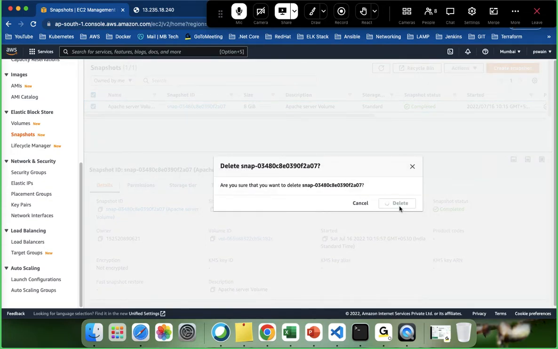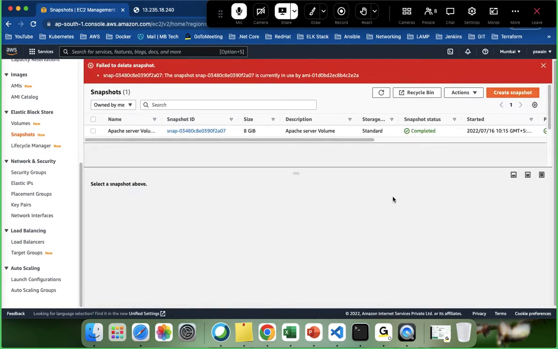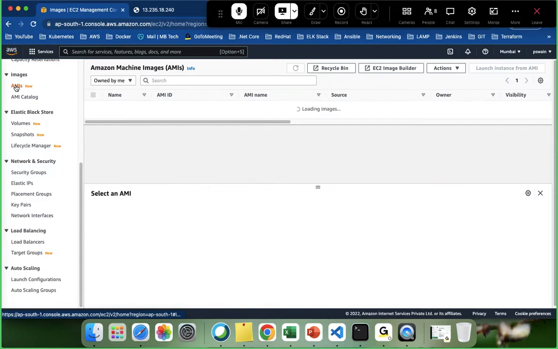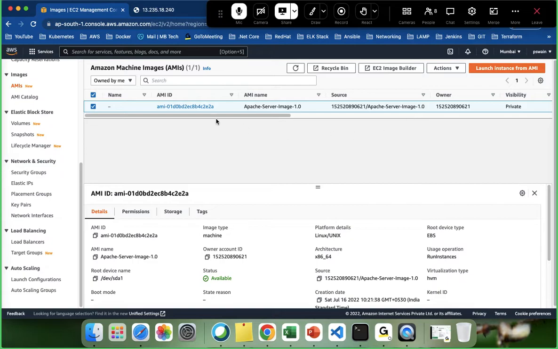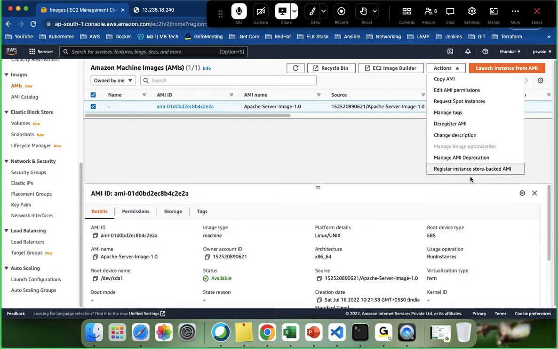So we'll create a new and fresh one. What does it say? The snapshot is currently in use by an AMI. That means we already have one AMI which is being used. So first we have to delete that AMI. Let's go ahead and delete the user defined AMI which we had created in this account. Let me delete this AMI first.